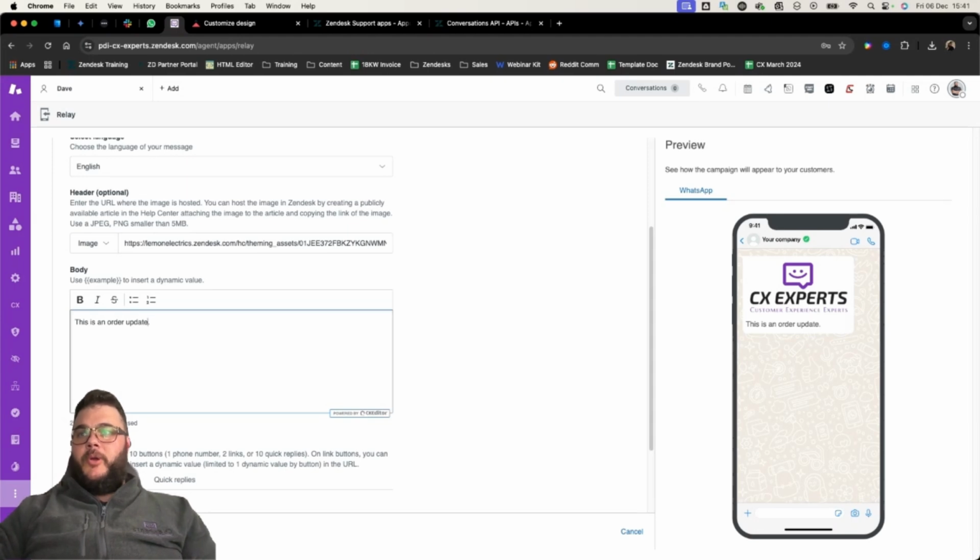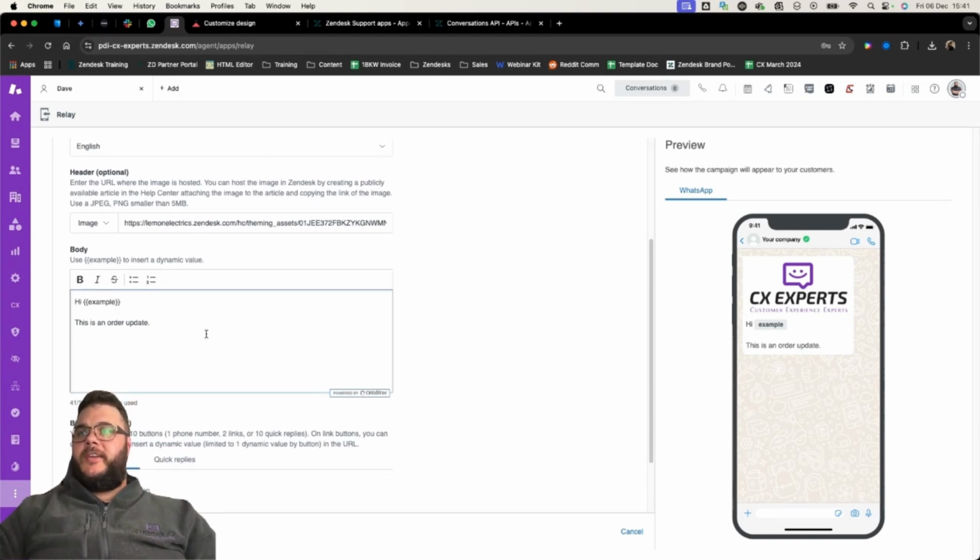Now we may want to make it a bit personal though, so we are able to say hi. And then what I normally do is we can put placeholders in example format, or we can put in the number 1 or the number 2, as long as it has 2 curly brackets on either side. We can replace these with dynamic information when we actually send the template, which we'll get to in a second. This is an order update. Your order is on the way.